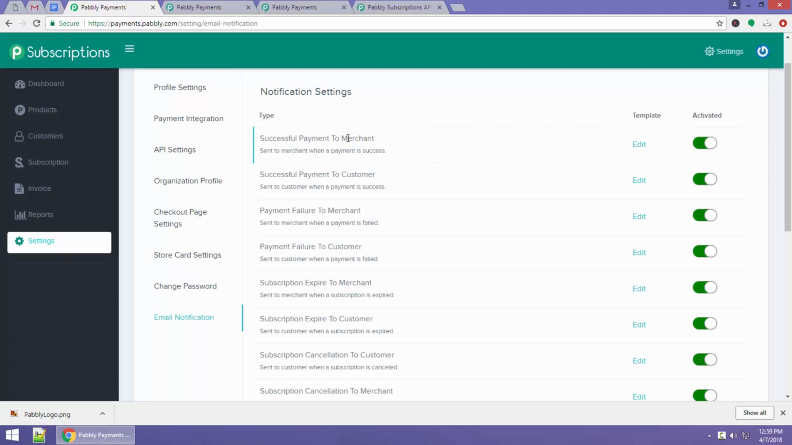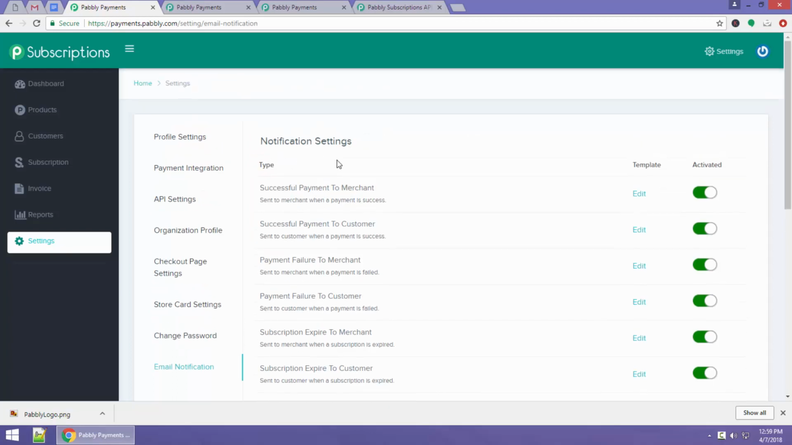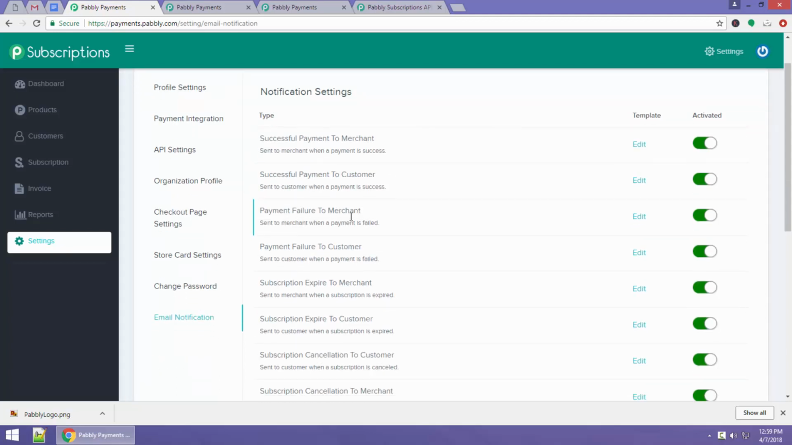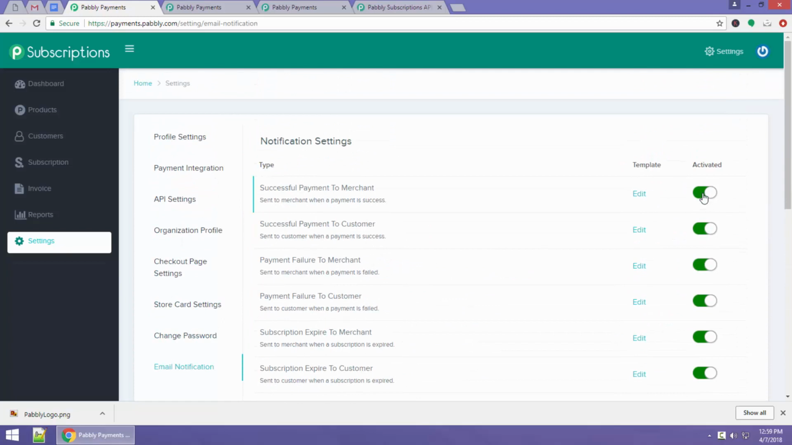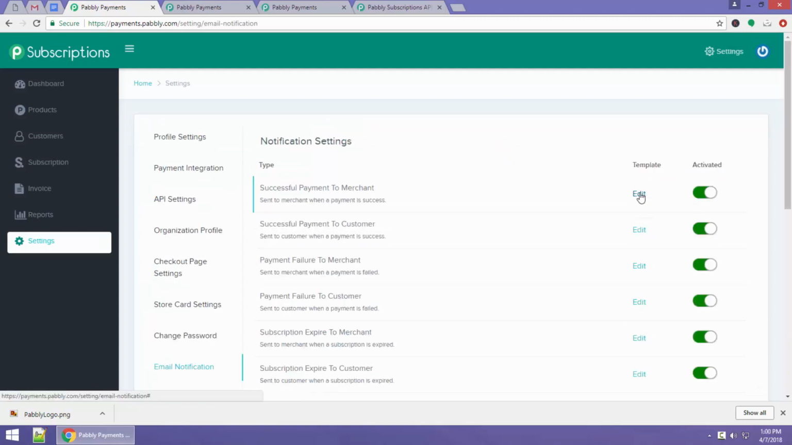Here, you can set the settings of email notifications such as successful payment to merchant, successful payment to customer, payment failure to merchant, payment failure to customer, subscription expired to merchant, and many more. You can either activate them or deactivate them. Now I'm activating this, and if you want to edit them, just click on this icon, edit icon.